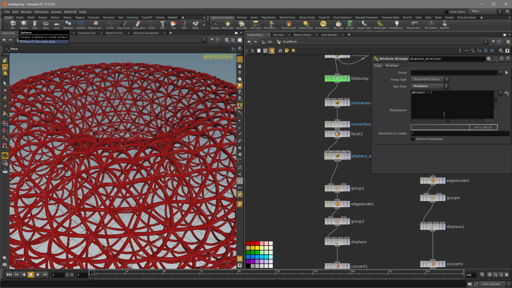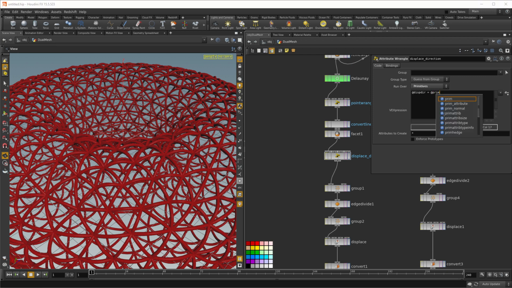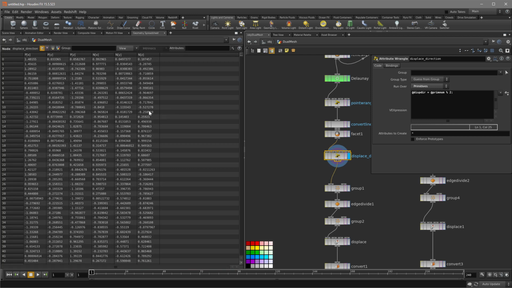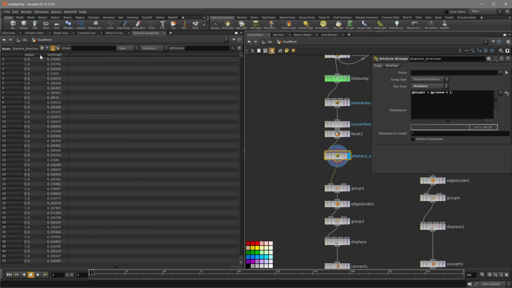So I will base it upon the primnum. And I will just do a modulo by 2, such that every single primitive gets a different value. If we display the geometry spreadsheet, go to primitives, you see here the displace direction is either 0 or 1 in an alternating fashion because it's based on the primnum.